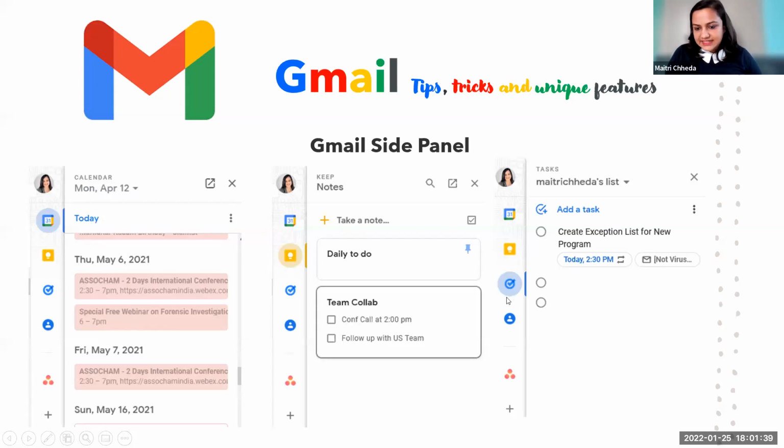Below that is tasks. This tick mark is task. You can add tasks and everything within the Gmail side panel. We will be coming to tasks anyway, so I will not discuss this further. But this is the Google side panel. Now see, these 3 dots, this is an Asana add-on, which I have added here, because I use Asana with my IT, information technology team, and that is why I have kept the Asana add-on.